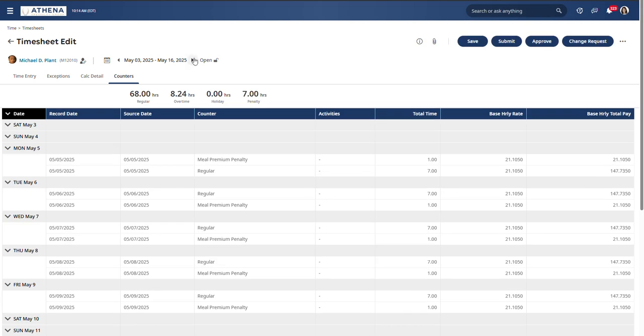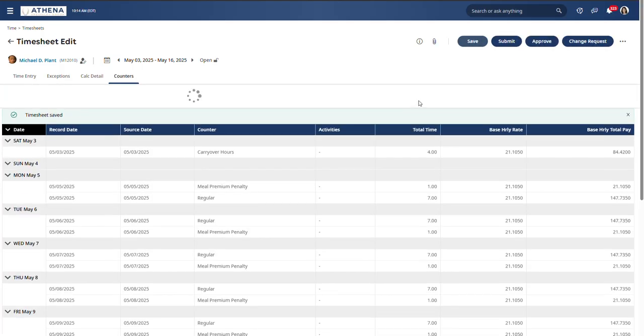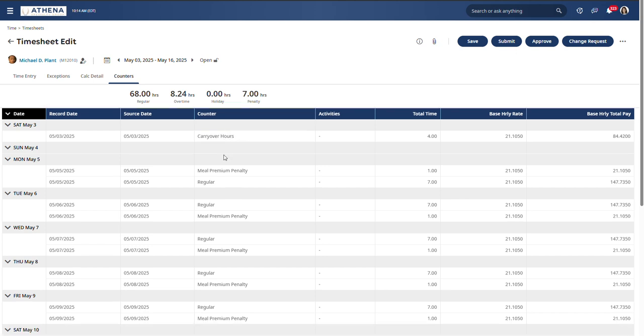So I move to next week. Again, I have to hit save here. This will happen automatically, but we're simulating this happening, so I've got to trigger it by hitting save. And then the carryover hours are back into that week. That's just how the process works in general. Anything after noon just gets automatically moved over to the next week.